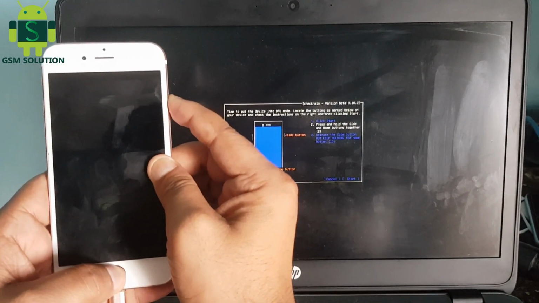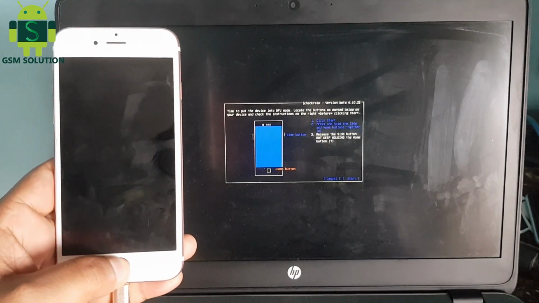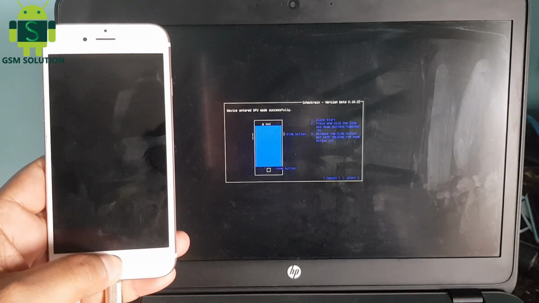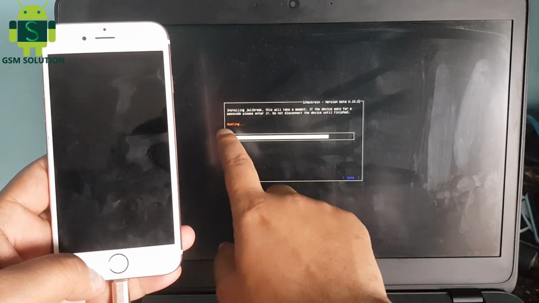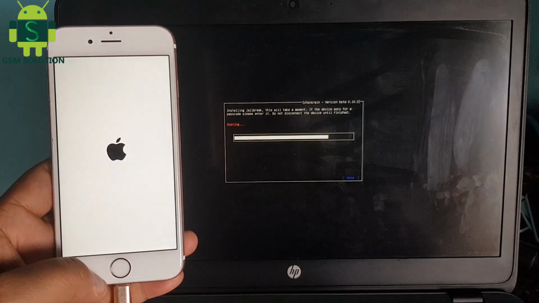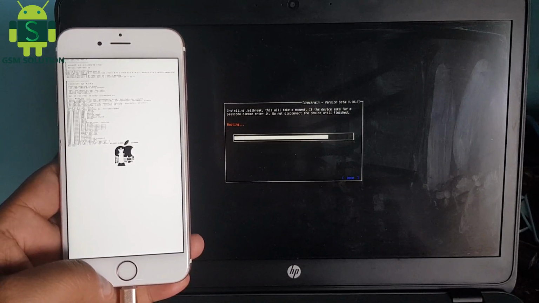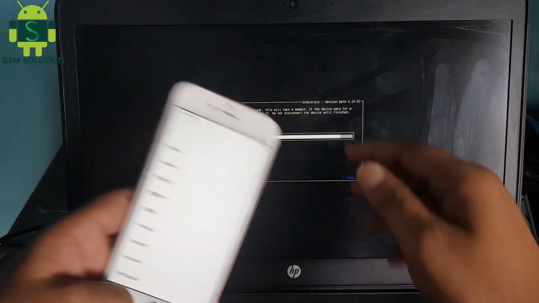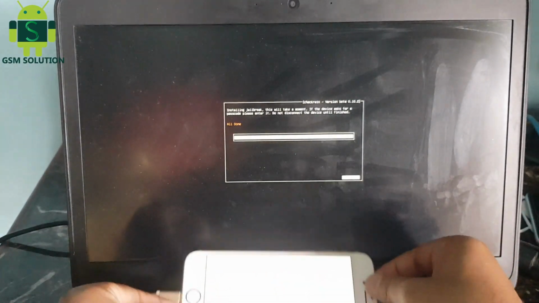Click the Start tab to jailbreak your Apple device. Your Apple device jailbreak task is complete, and now open a Windows PC.